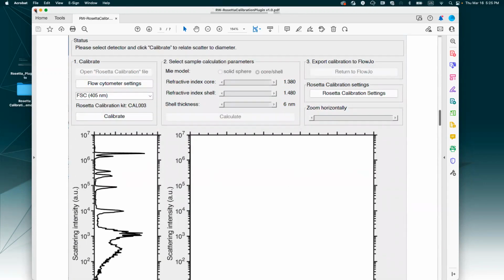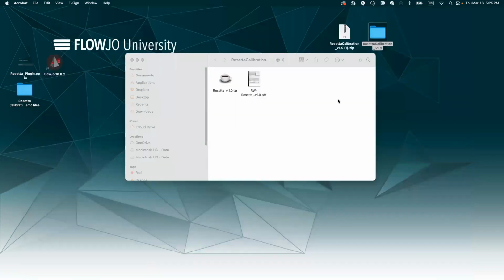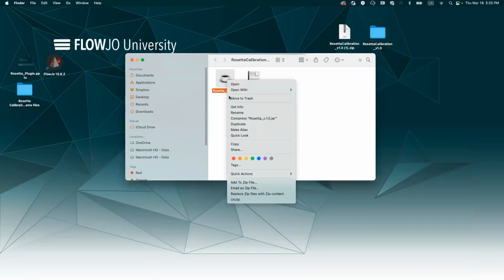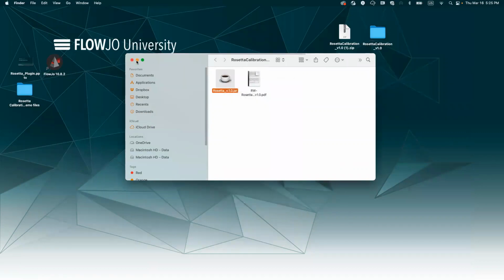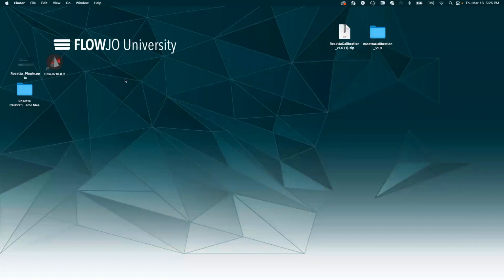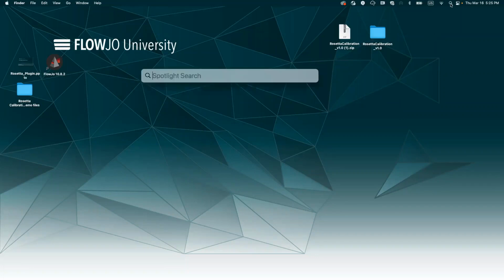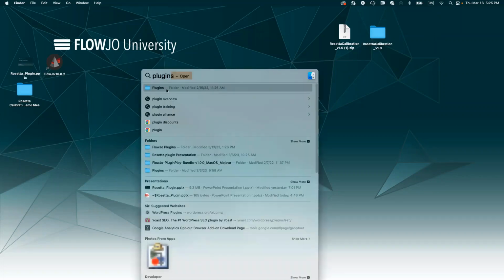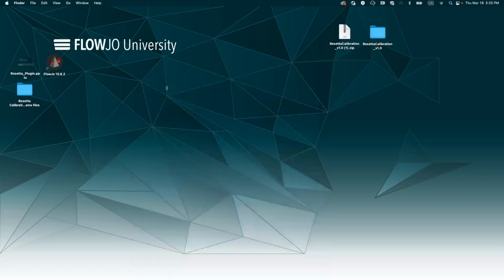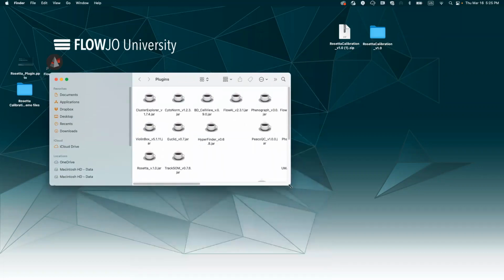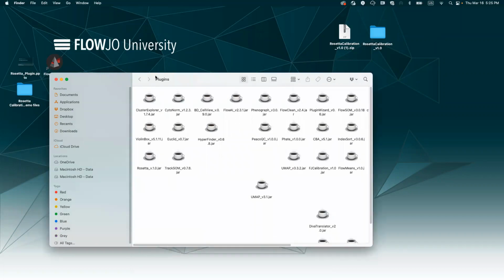Okay, so that's the manual within the folder, and then the jar file here, which is the plugin, you can copy. Then you can paste that into your plugin folder. By definition, when you install FlowJo on your computer, you will get a plugin folder. So here I have my plugin folder where I have all those jar files.